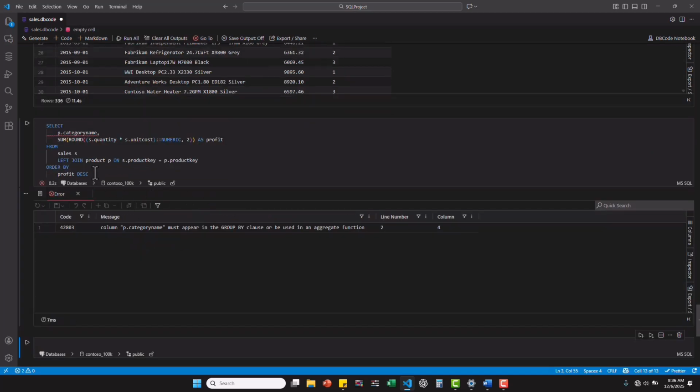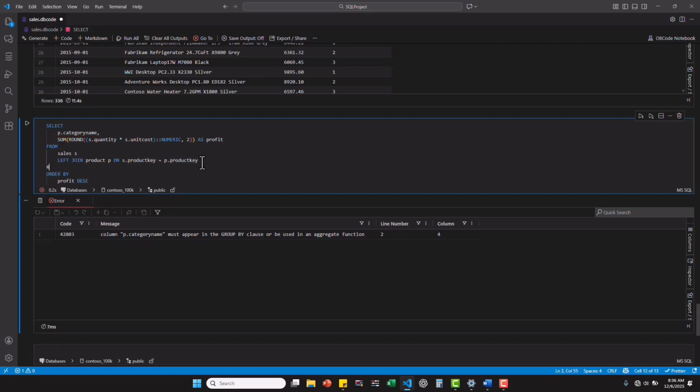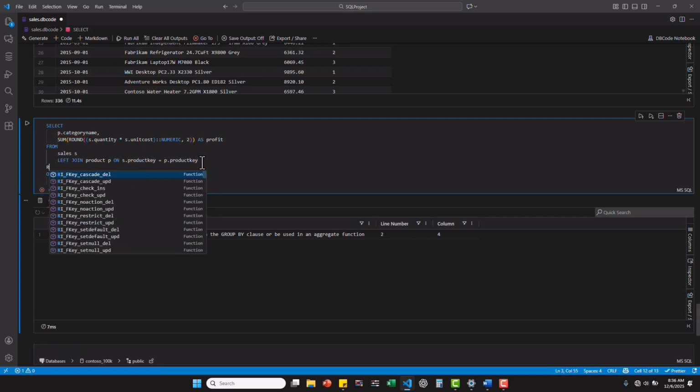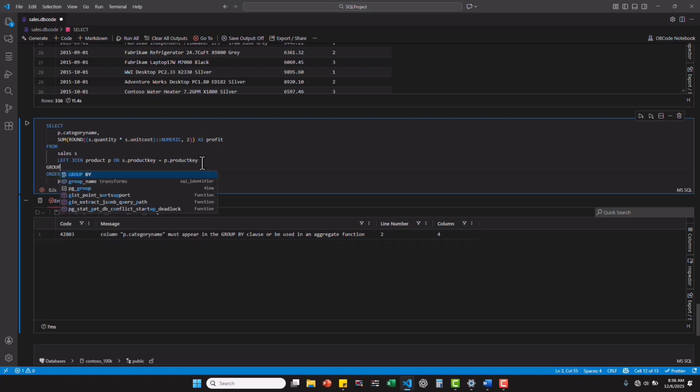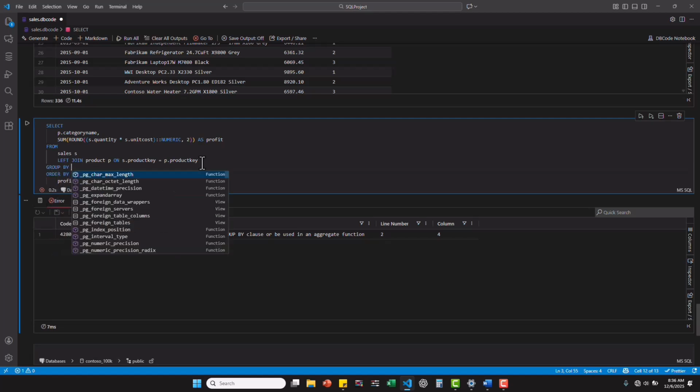Okay, sorry, we forgot to group by. Once you aggregate, we are supposed to group by. Group by what? P.category name.